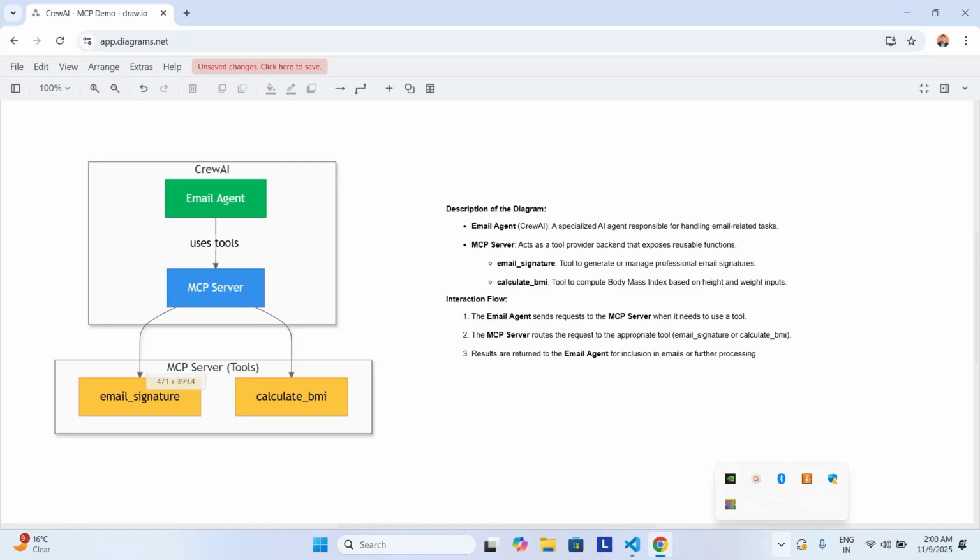And we'll have an MCP server, which will have two tools. One tool is to insert an email signature at the bottom of the email. Another tool is to calculate the BMI, in case the message mentions weight and height. So that's it. Let's get down to coding.